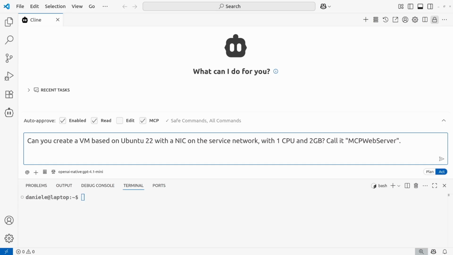Let's compare it with the MCP way. Let's write a prompt that we want a VM that is based on the Ubuntu 22 with network card placed into the service network. In terms of resources, we want to have one CPU and 2 gigs of memory. Also, don't forget to name it as MCP Web Server.